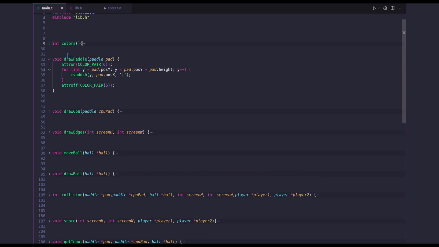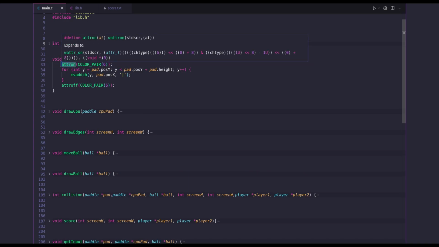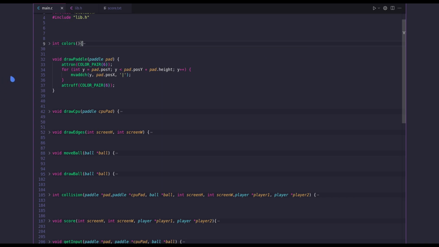So we create a function to draw the first pad. We have this attron color pair 6. This function is going to be applying the colors to whatever is in the middle of the attron and attroff, meaning attribute on, attribute off. So we close the color pair here. This is going to be drawing the first pad. It's going to be doing it in a vertical position and putting these symbols here, so these bars.